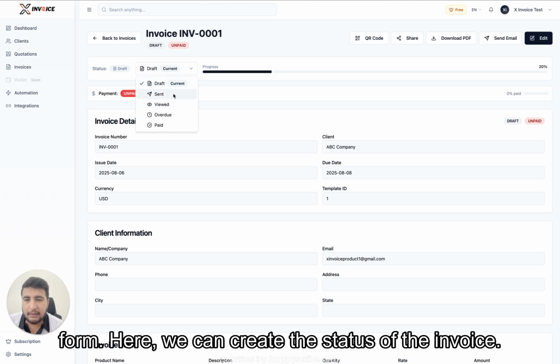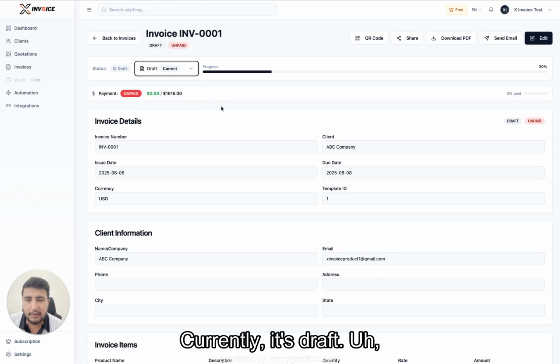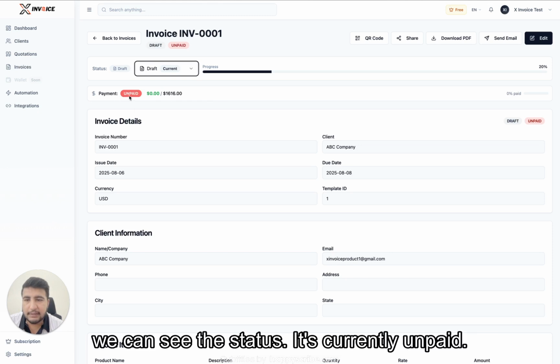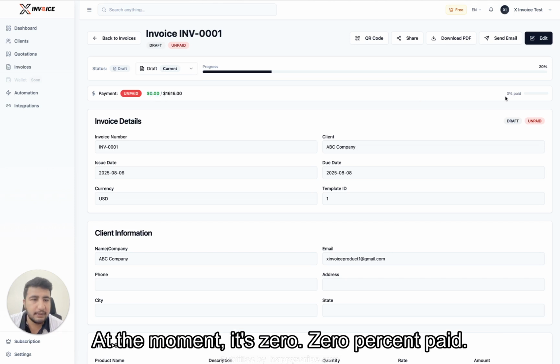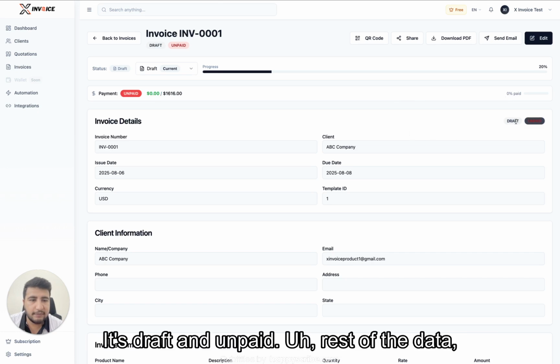Here we can see the status of the invoice. Currently it's draft, and the status is unpaid. We can see how much amount is paid for it. At the moment it's 0% paid. It's draft and unpaid.